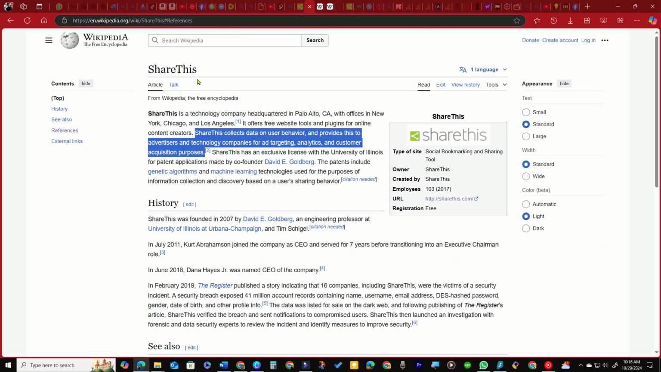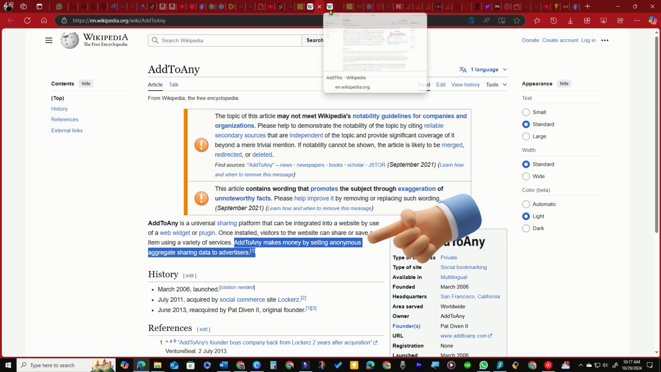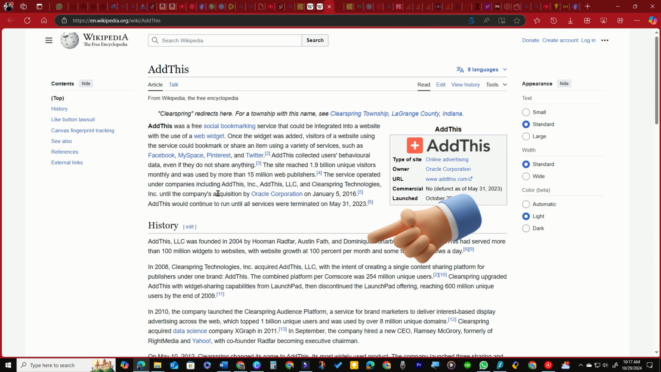However, keep in mind that the free tools like Add This, Add to Any, and Share This collect user data from your site and sell it to advertisers for marketing purposes. Moreover, using these tools may impact your page loading speed because of the additional JavaScript required.